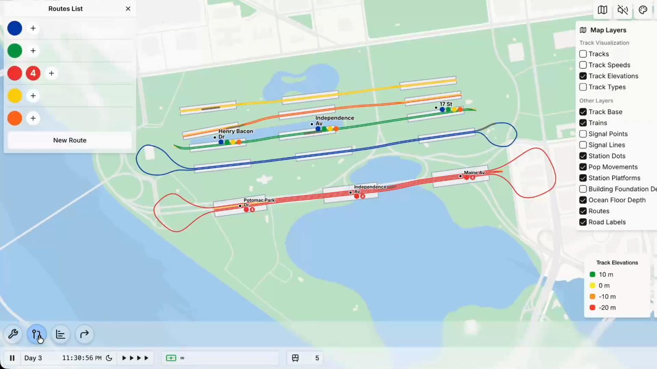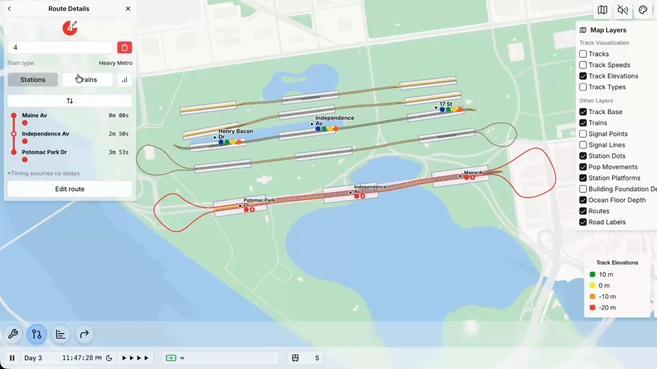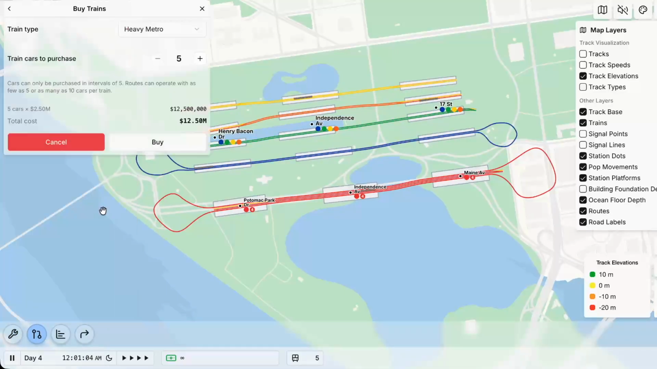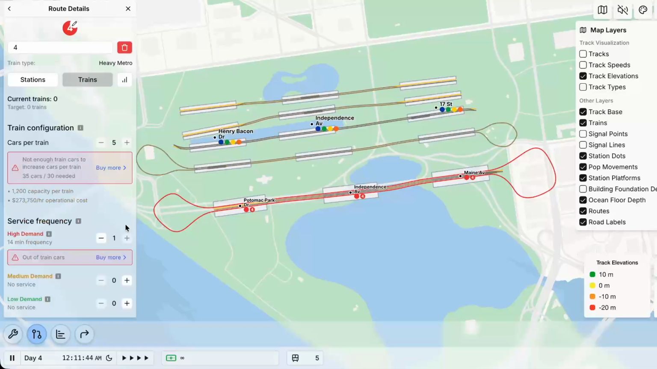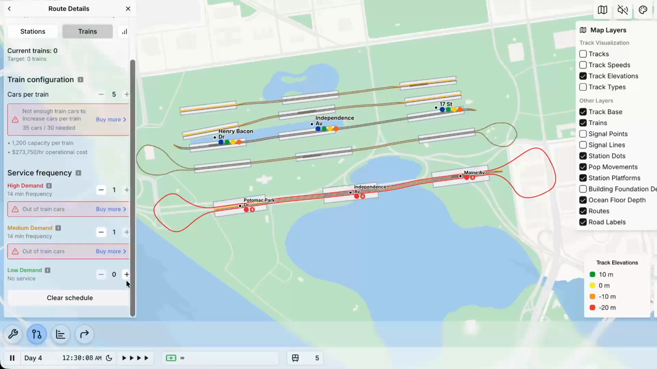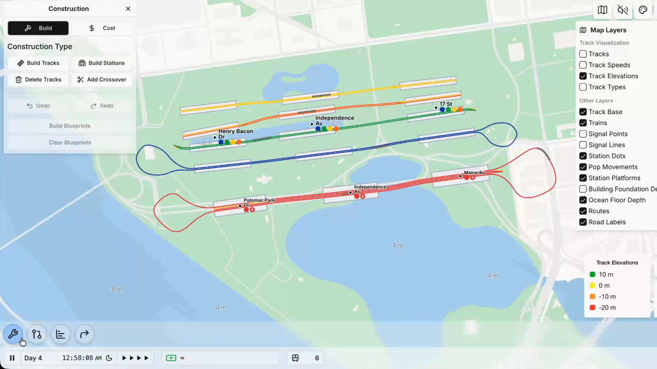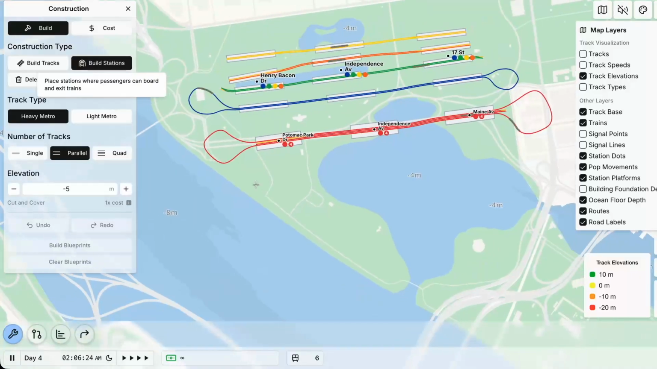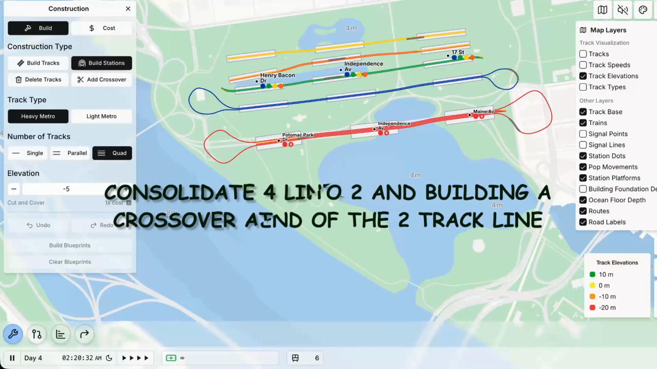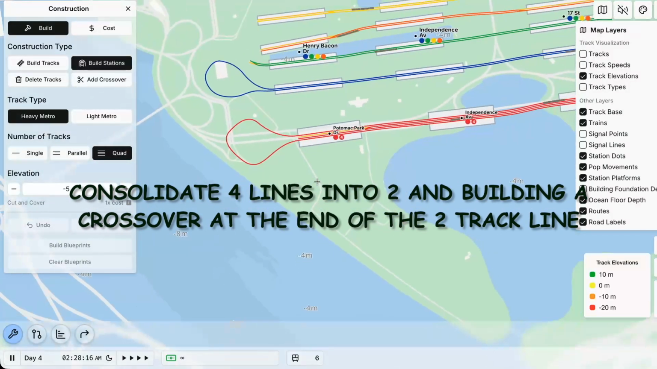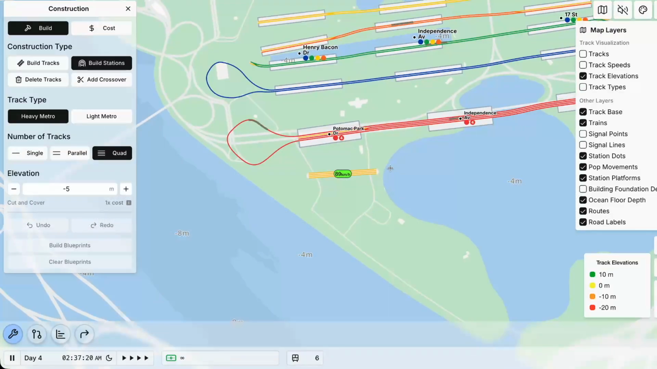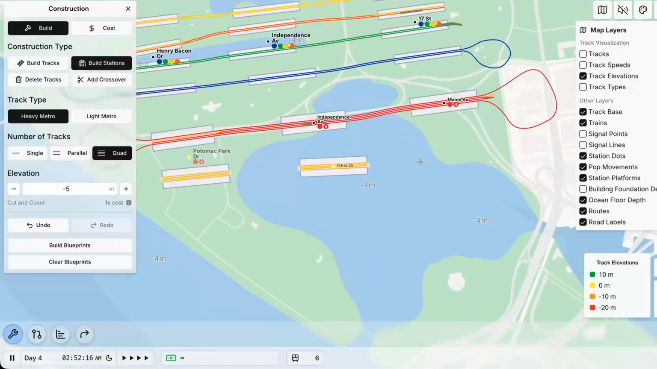So this is one way to terminate quad tracks by using a balloon loop and a crossover for the middle track. But you can also use one crossover to terminate all 4 tracks, and I will show you this in the next segment. Another way you can terminate quad tracks is to build a crossover at the end of stations and by first consolidating all the 4-track lines into one singular double track line.